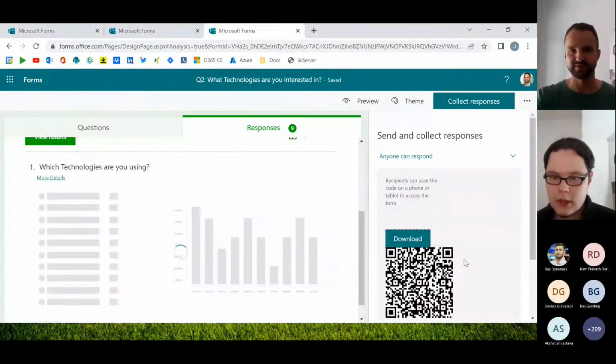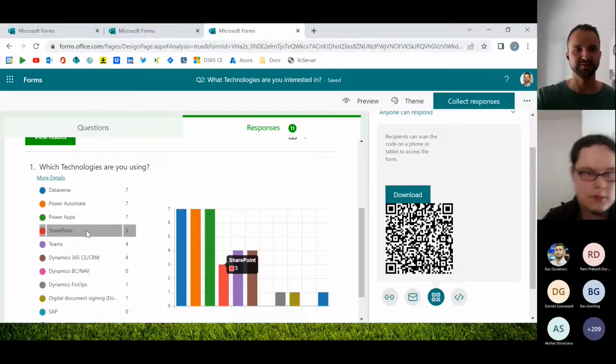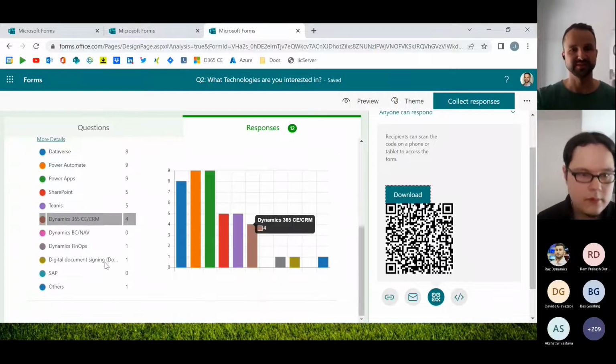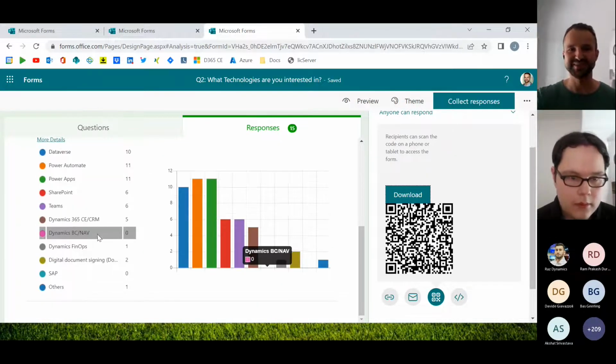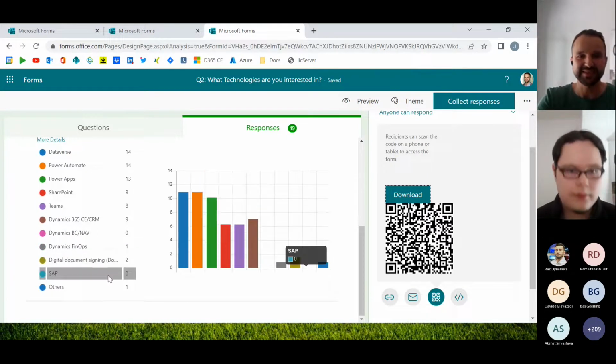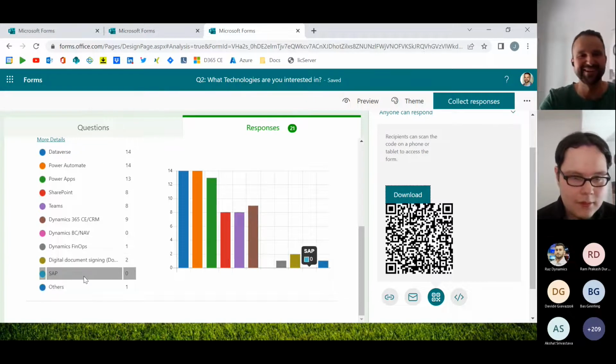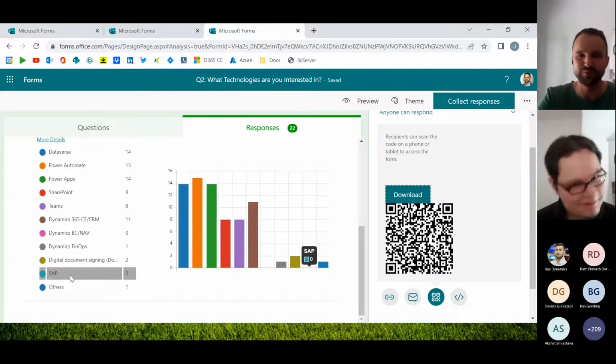And I'll also share the QR code once again. Automate, SharePoint, Teams, of course, Dynamics. Not so much ERP today, so no BC and FinOps. Signing, okay. SAP, none looking for SAP. Good. We are not today as well.